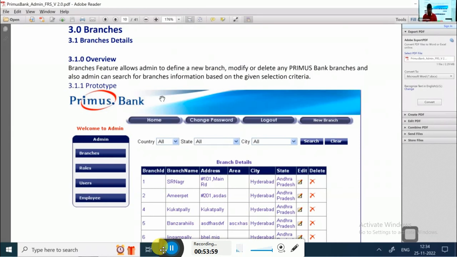Write test scenarios for branches requirement. Branches requirement in the admin module of Primary Bank application. Write the scenarios for the branches requirement in the admin module of Primary Bank application.